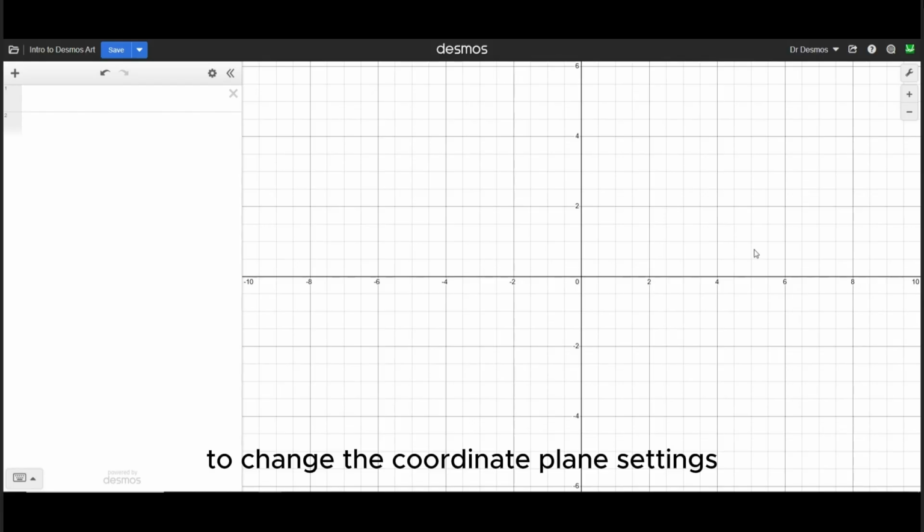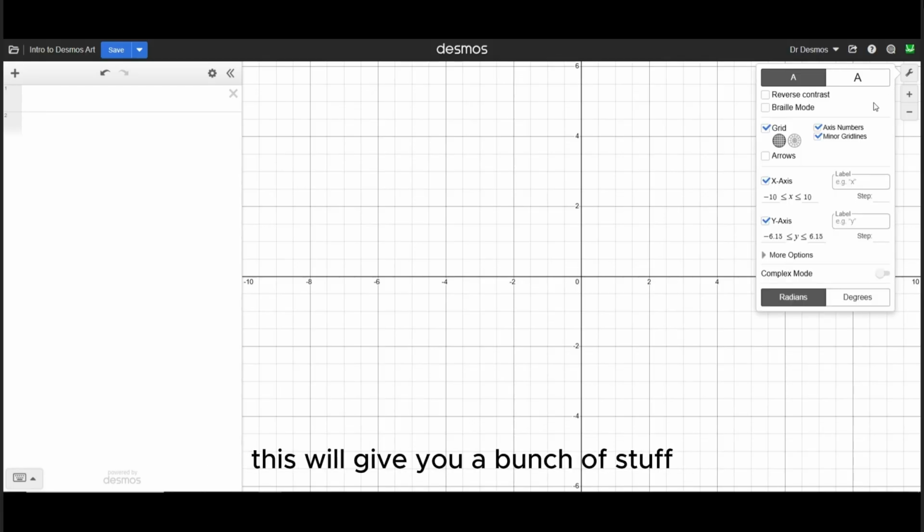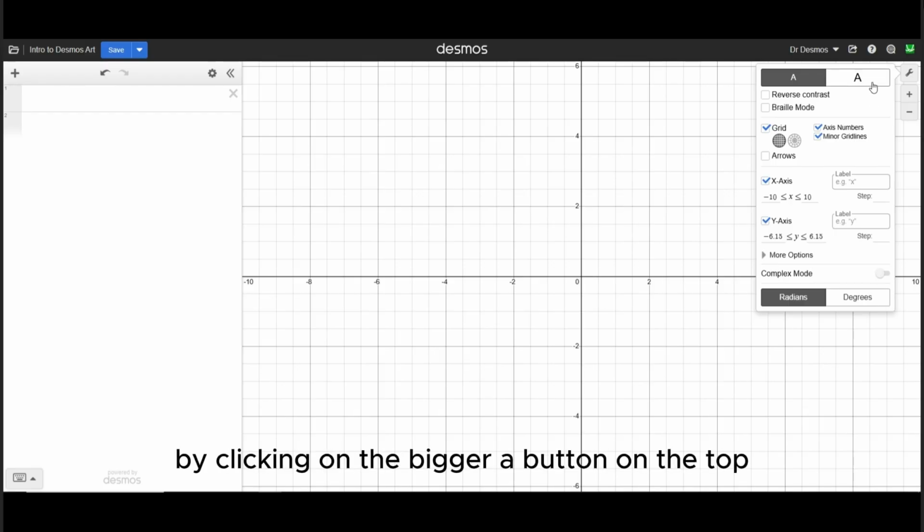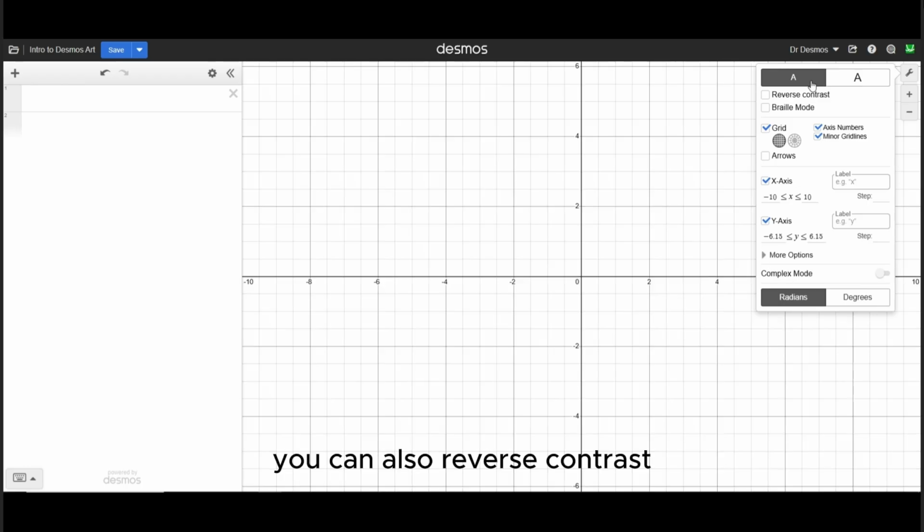To change the coordinate plane settings, you can click on the wrench toolbar on the top right corner of the screen. This will give you a bunch of stuff, but to start you can make lettering bigger by clicking on the bigger A button on the top. You can also reverse contrast, and you can also turn on Braille mode.